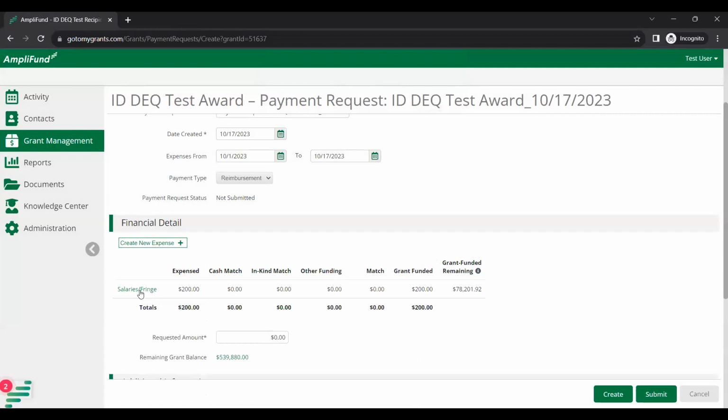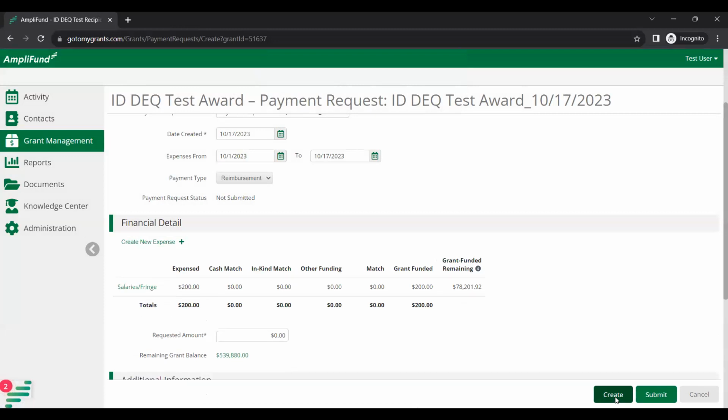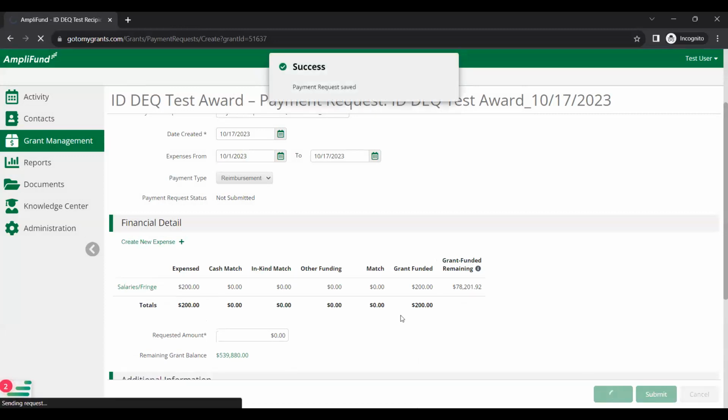I see my expense here. How do I get back to it? So you can't get back to it from this page, but you can get to it on your expenses page. So at this point, I would go ahead and I would just create this, which allows you to save any changes that you've made on the payment request so you can come back to it. So click on create.